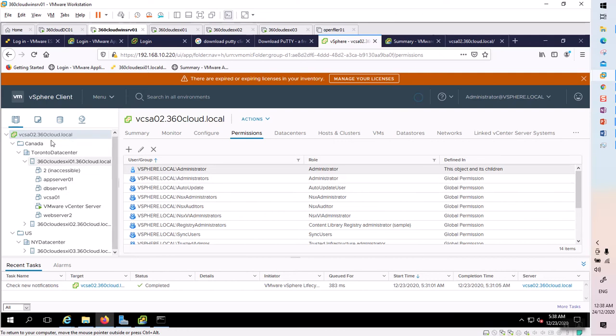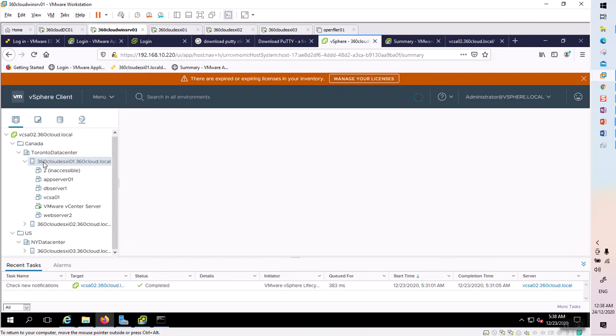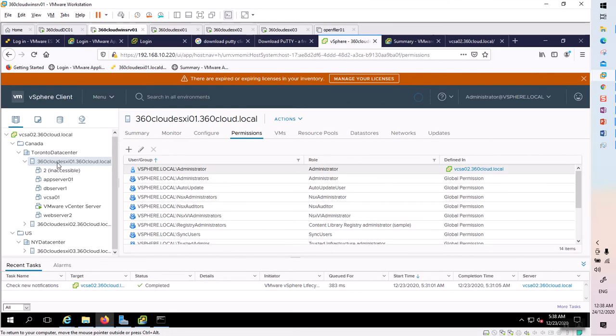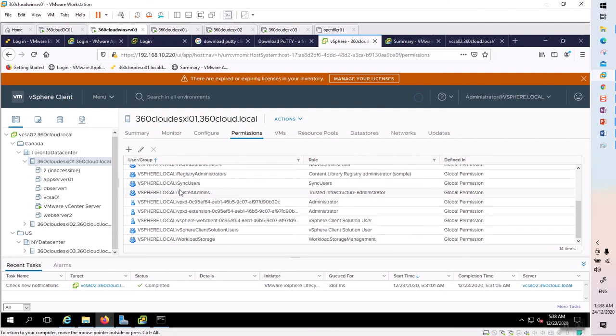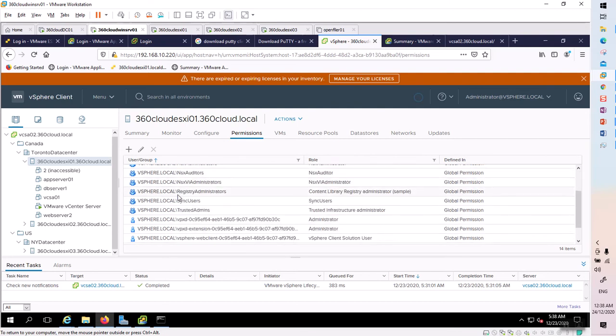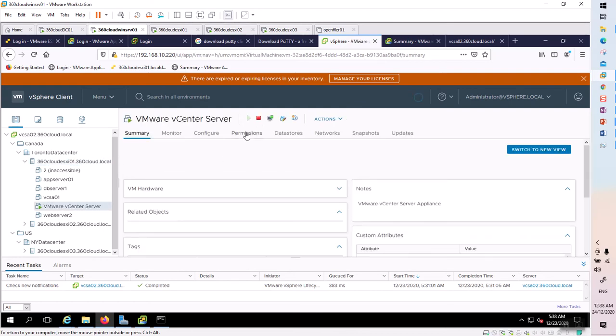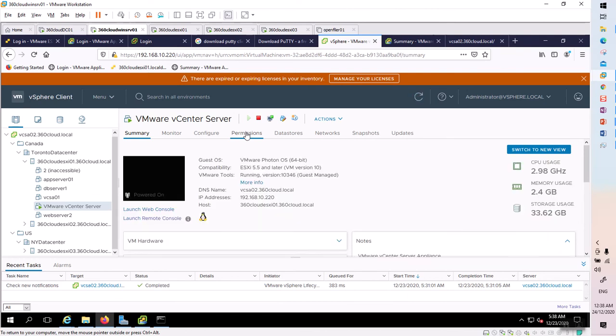If you have more users, you can give them access on different levels. For example, if you want to give someone access on this host level and not the other host and not the complete VCSA level, you need to select the host and go into permissions. Whatever is selected here, that's the level that you're giving them access to. For example, if you want to make someone admin of this VM only, you can select this VM, go to permissions, and add that user with the appropriate access.